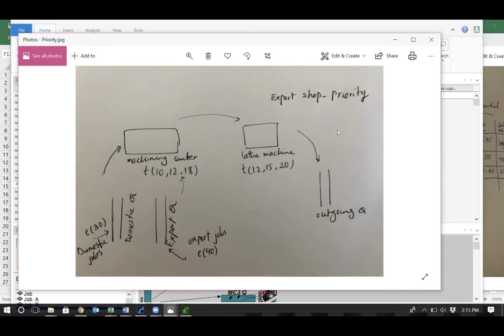I want you guys to please create a new model in the folder for week 7, and name it export job priority. In this model, we are going to have 5 locations: domestic queue, export queue, machining center, lathe machine, and outgoing queue. For all the queues, put capacity of infinity, first in, first out. For the machining center and lathe machine, put capacity of 1. I have specified the processing time on these machines.